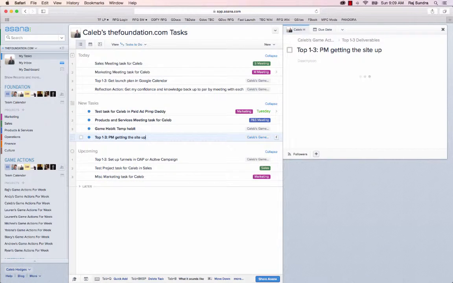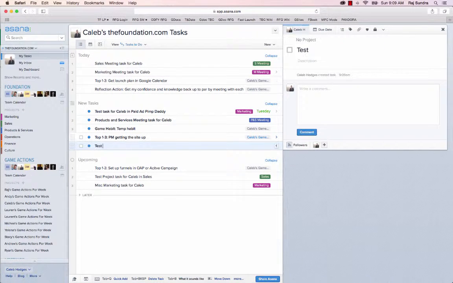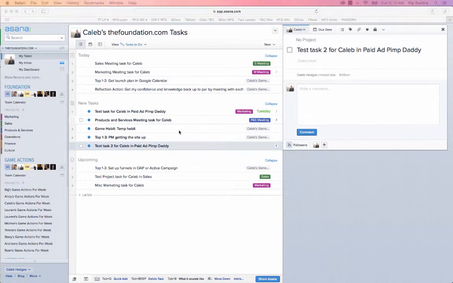So I'll just go in here and I'll go task 2 for Caleb in paid ad pimp daddy. Again, you don't have to do this. I'm just putting all this information just so it's clear in this demo. Note that because I added the task in under Caleb's task list, it's automatically assigned to him.